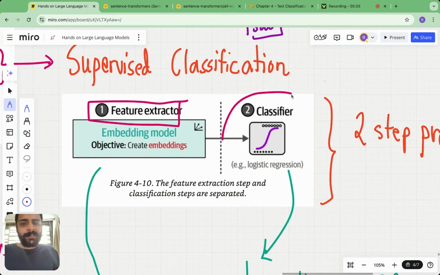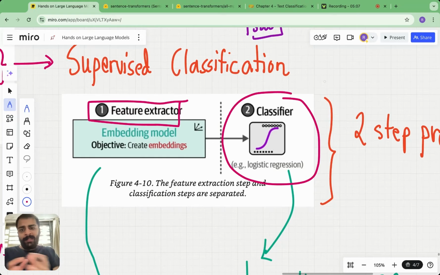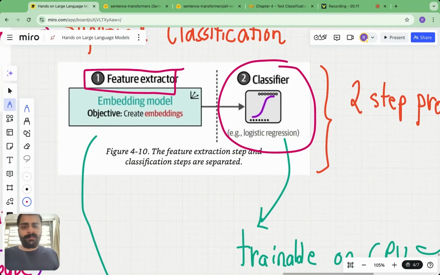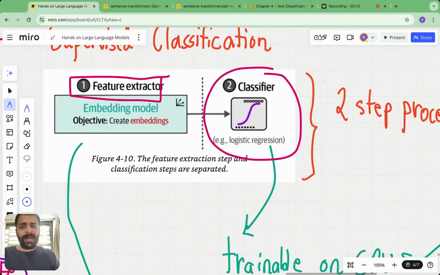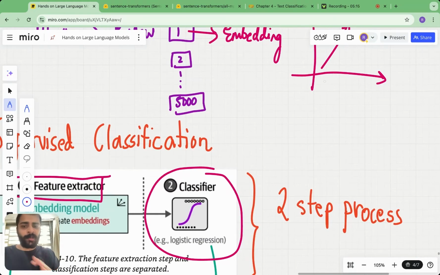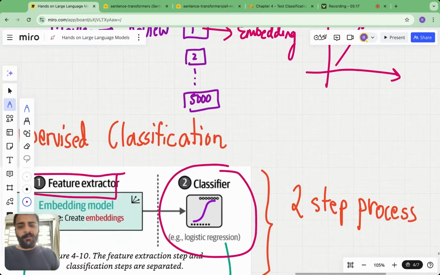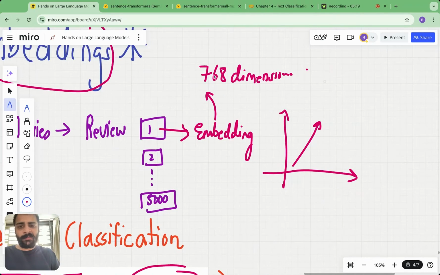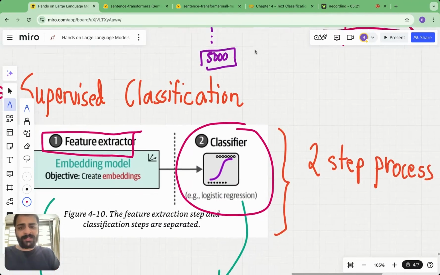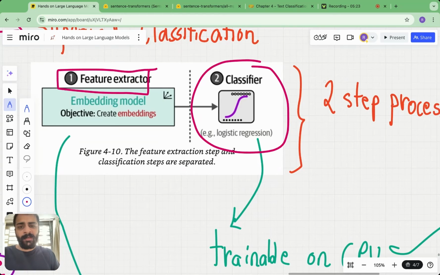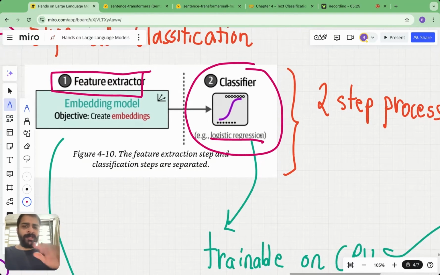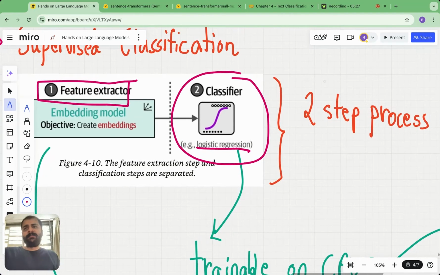And the second step is called the classifier. In the second step, we pair the features which are extracted with a traditional classification algorithm such as logistic regression. You can even add a neural network layer for classification. Each of these 768 dimensional vectors is then passed into a traditional classifier such as logistic regression, and then we have the prediction whether it's a positive review or a negative review.